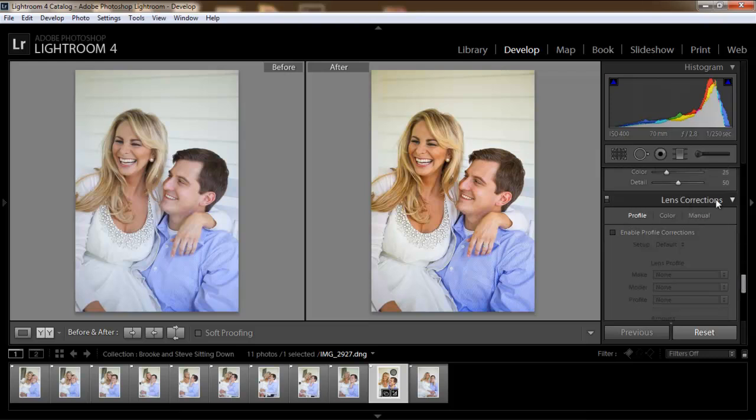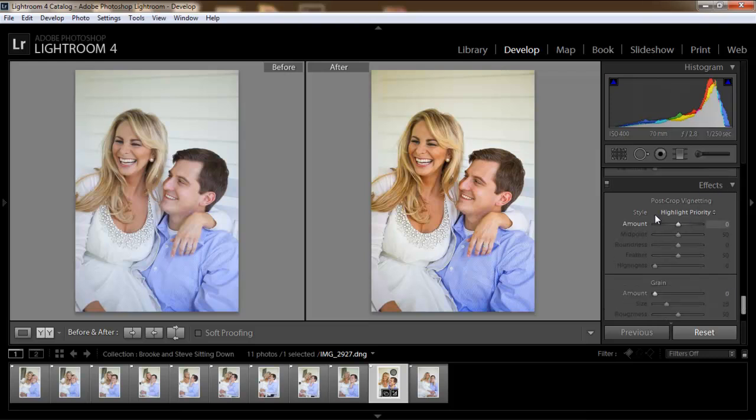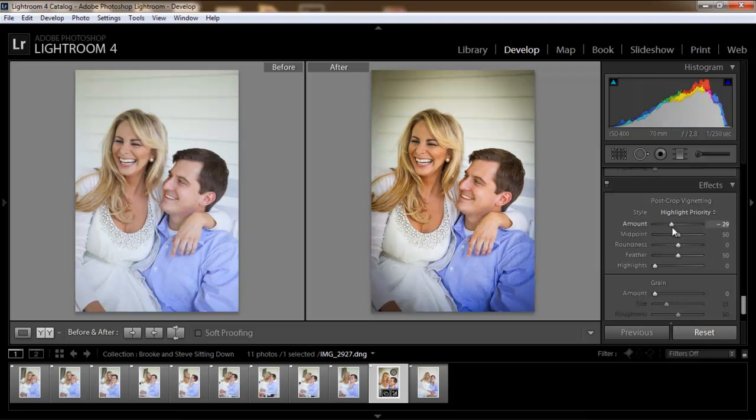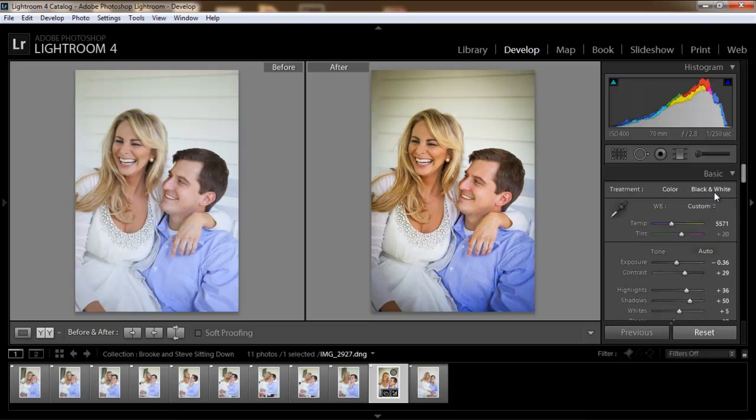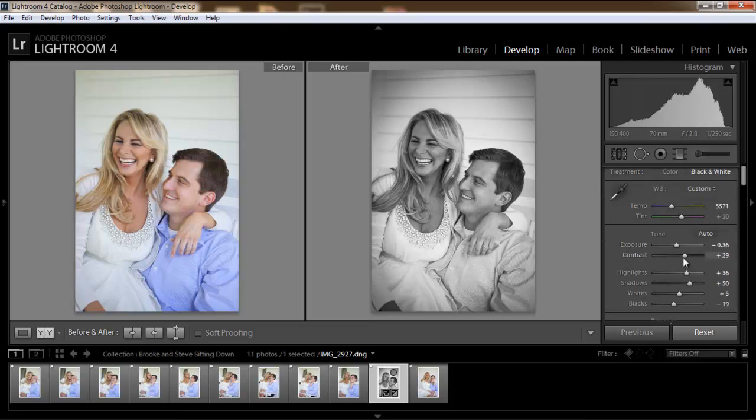Lens corrections, just like in Photoshop and Camera Raw. And we can add different effects such as vignetting. So let's add a little bit of it. Now let's scroll all the way to the top. And let's say I want to make this picture black and white. And there are many ways of making a black and white image. And I'm just going to do this real quick to show you. And I'll add some contrast. Maybe I'll recover some of these highlights now.